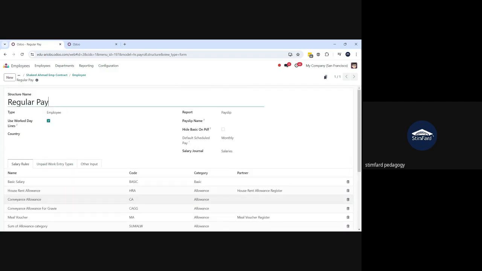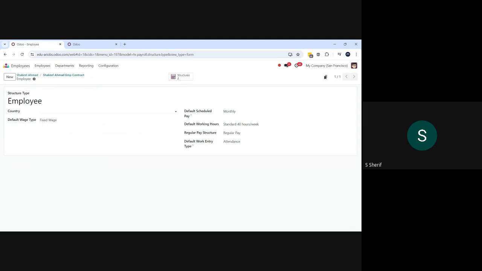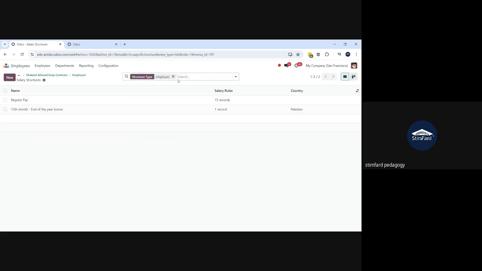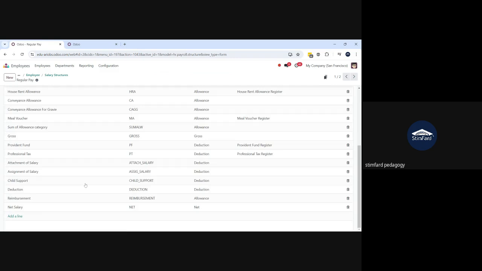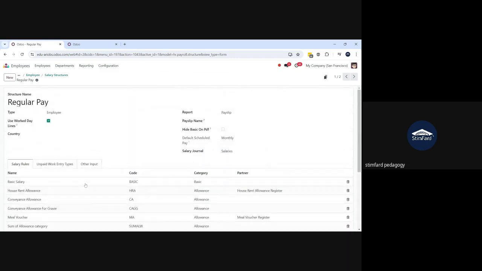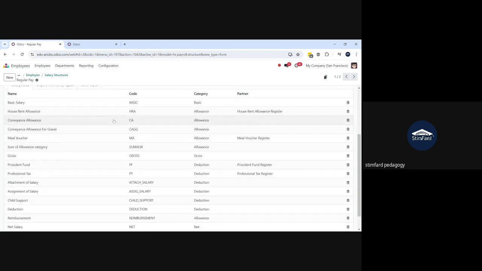It will be calculated by the attendance, because in the structure we have mentioned that the work entry should be based on the attendance. So for each employee do we have to create this salary structure? No, you can use this structure for all of the employees. The structure is already calculated as regular pay. So if the structure is the same for all of the employees, you can apply this structure to all of the employees.